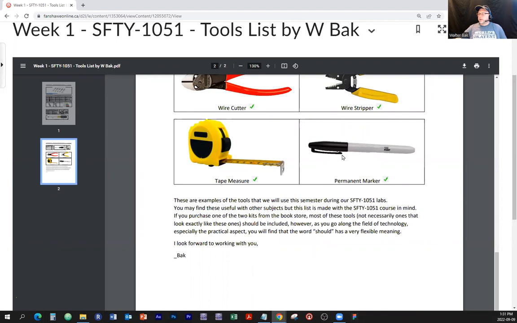But a permanent marker is a good idea to have, especially when we move on to the next semester and you're going to have something called a network cabling class with me. Then we're going to use a lot of, oh, another thing, needle nose pliers and a level.